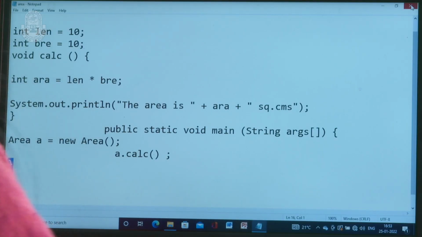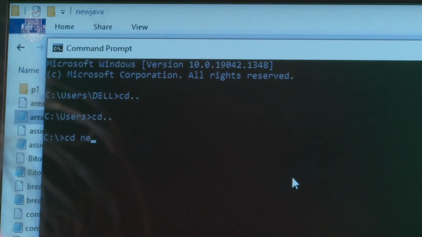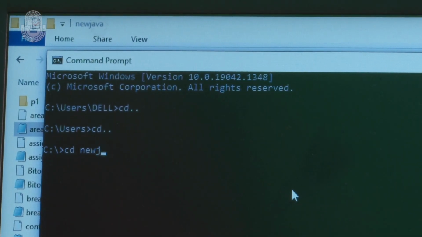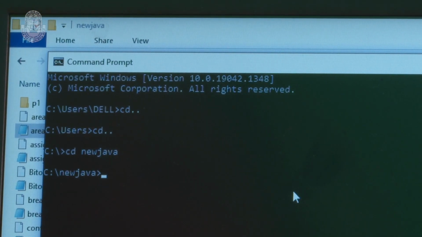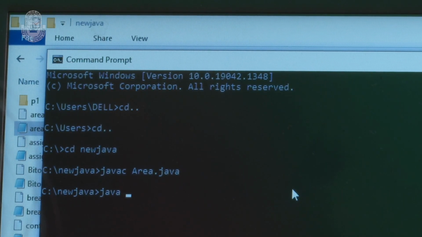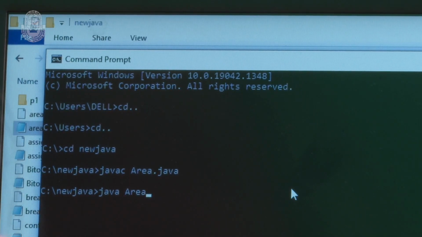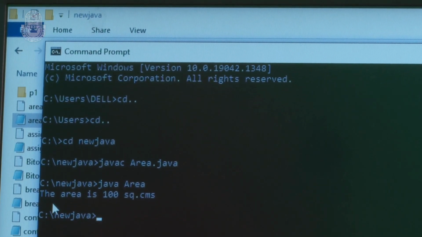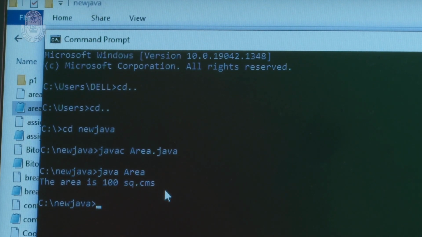Now we will run this program. Now we will compile this program: javac area.java, and then java area. Okay, so this is the output. The area is 100 square centimeters.